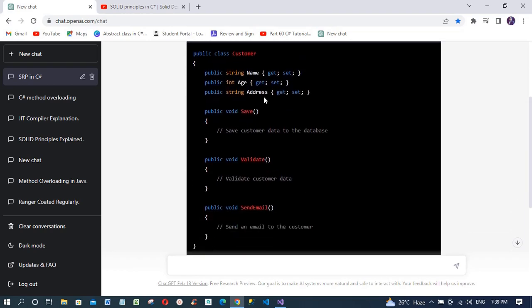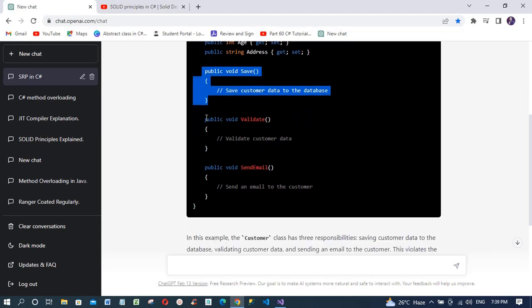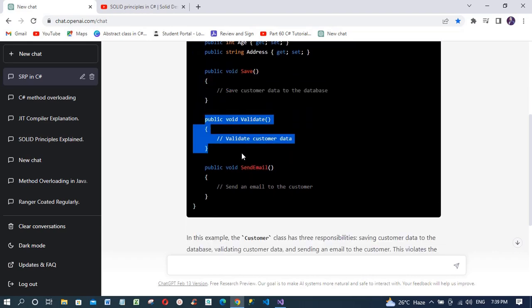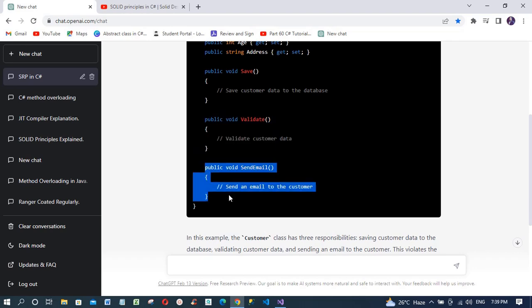This class is a perfect violation of SRP. So what we will do? We will create three classes. One class is for saving the data into the database, second class is for validating the data, and third class is for sending the email.